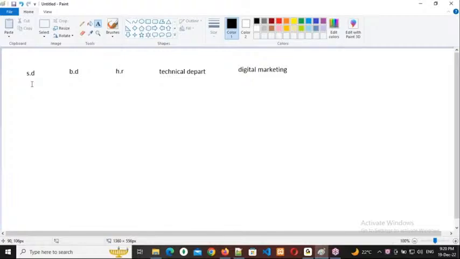Then after, if he is interested, the sales department person will forward that lead data to the business department. Why? Because they are not aware of business requirements. They are only aware of project costing, how much it will cost, all those things, or else interacting with the client. That much only they will know. They don't know how to develop an application. So they will forward that lead's details to the business department.